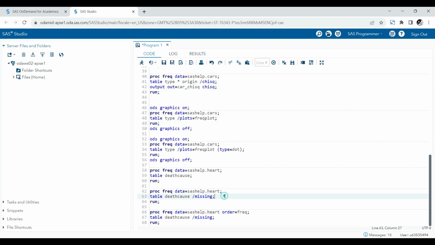Okay, so this is how we can use Proc Freq in SAS.